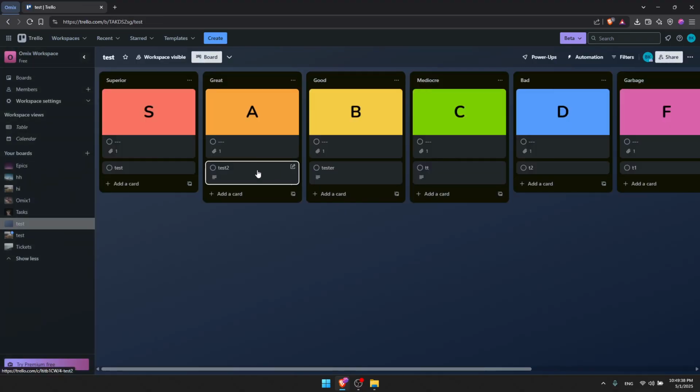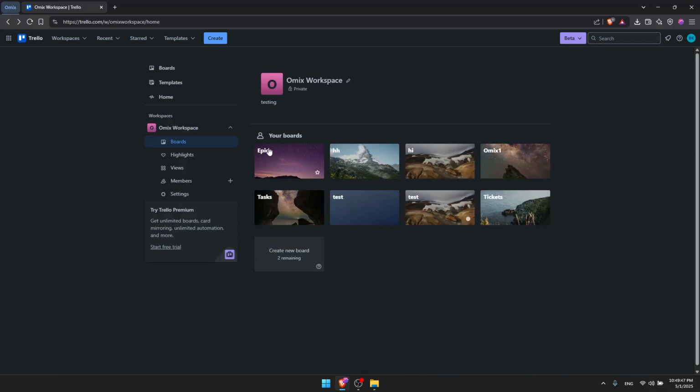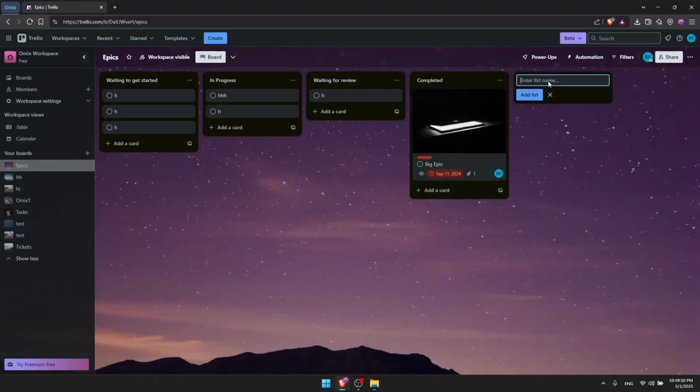Maybe as an example, this one. So, for example, I have multiple cards already, like here. Let's just look for one that doesn't have a lot of cards. That's fine. We're just going to go and create a new card.